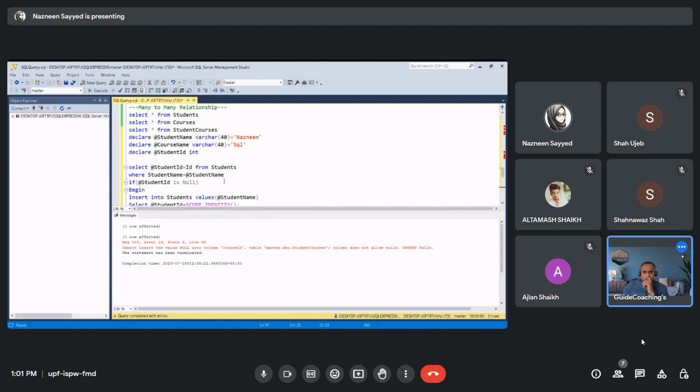Because we have a student courses table, so in that table we are entering the data of student ID and the course name against it. So we don't have duplicate records. That means one student cannot apply to one course multiple times. So that's why we created the student.